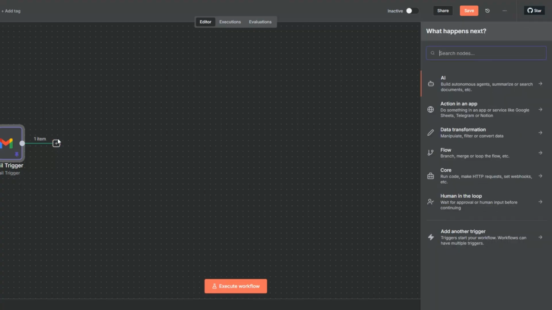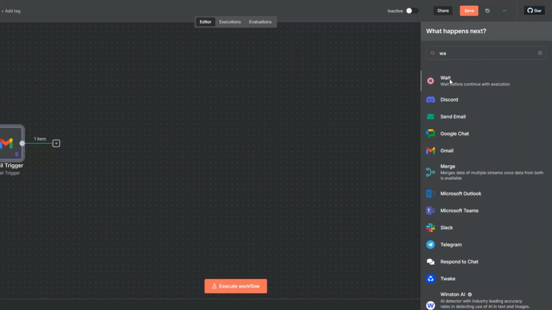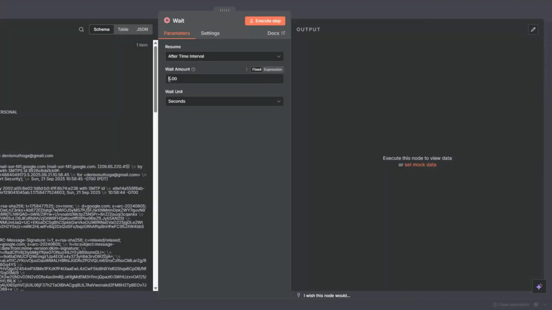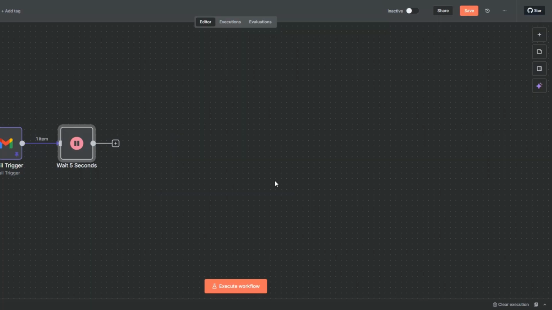The first thing that we're going to do here is wait a few seconds. So I'll search for the wait node, and here we can wait, let's say 5 seconds. Then I'll rename this to wait 5 seconds. I'll click on rename, and then I'll execute this node. You can see our node was executed successfully.